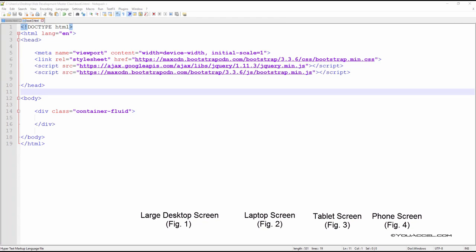We can see in Figure 1, the viewport size is large. It accommodates 4 large columns in a single row. In Figure 2, the screen is smaller. It accommodates 3 of the columns in a single row. Figure 3 and 4 are mobile devices. The tablet in Figure 3 can accommodate 2 columns, and the phone in Figure 4 can accommodate a single column in one row.